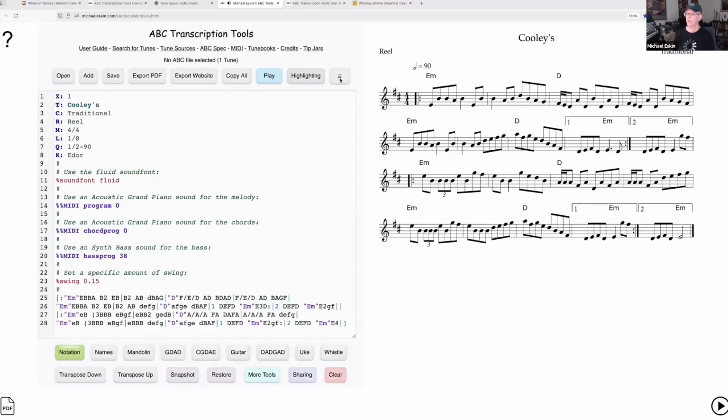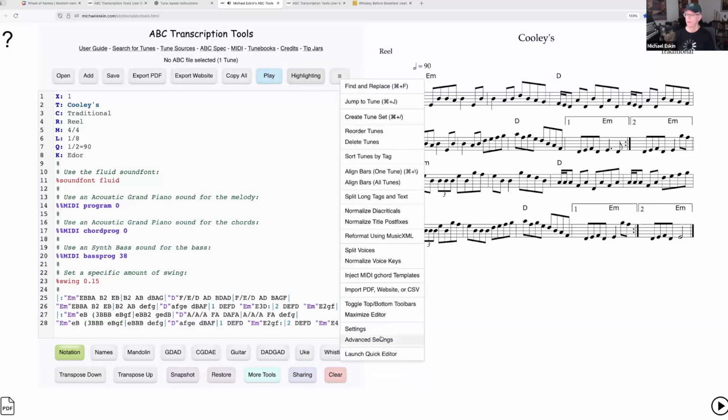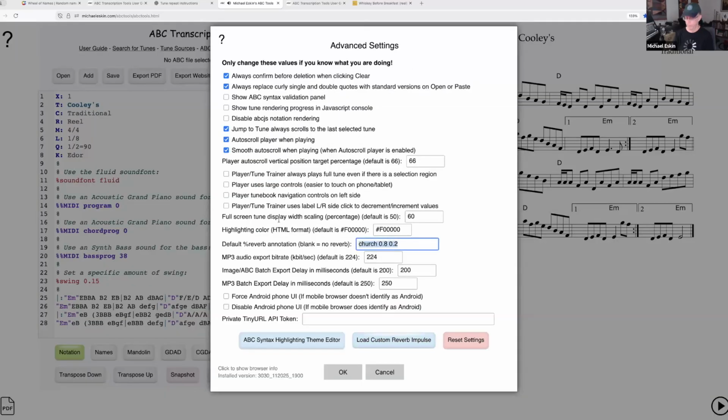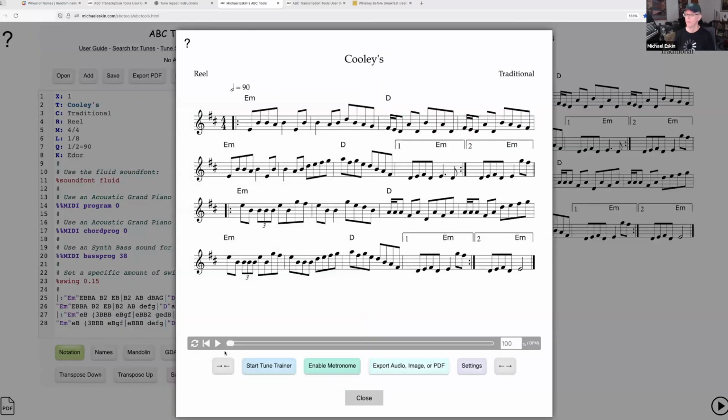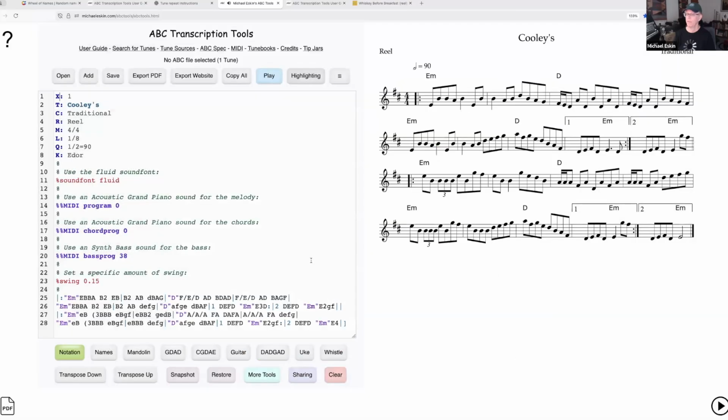So you actually have some control over the default reverb that gets used. But for the most part, you don't have to care about this, but it's available to you if you want to use it. And now it'll be back to the way it normally sounds, with just a little bit of reverb to give it a little bit of ambience.